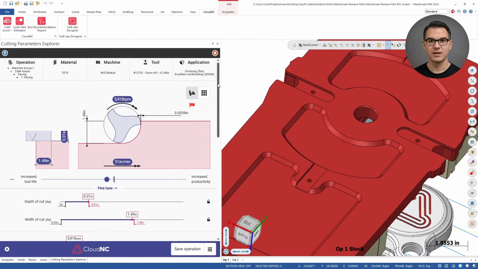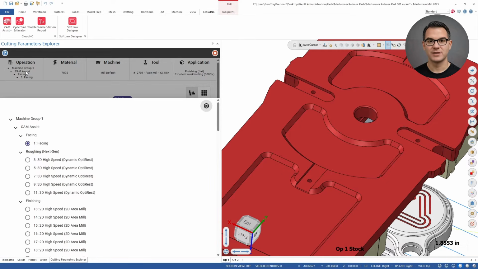The diagram shown in the Cutting Parameters Explorer will vary depending on the tool type and operation selected. For this facing operation, we can use the Cutting Parameters Explorer to adjust the depth and width of cut. What makes this tool different is that it applies AI to dynamically adjust all of the related parameters to create a balanced toolpath operation with consistent tool load. This helps to not only ensure better milling results, but can enhance tool life.